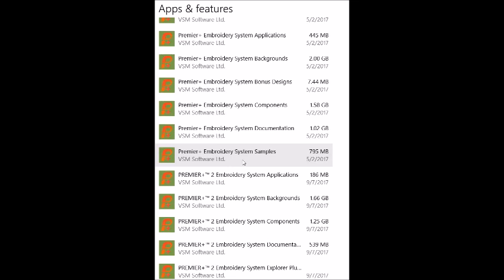You don't see mine here because I've already deleted it, but you would click to highlight that and then click on Uninstall. The computer will uninstall the program, and my advice is to restart so it's completely off of your PC and you have a fresh start. Once that's done, you're ready to go get your software.